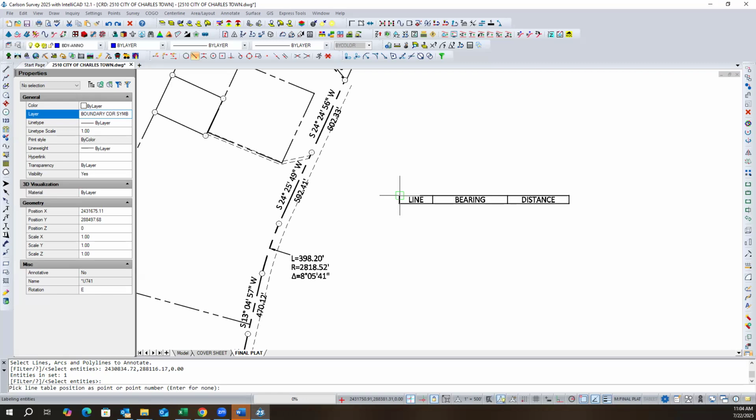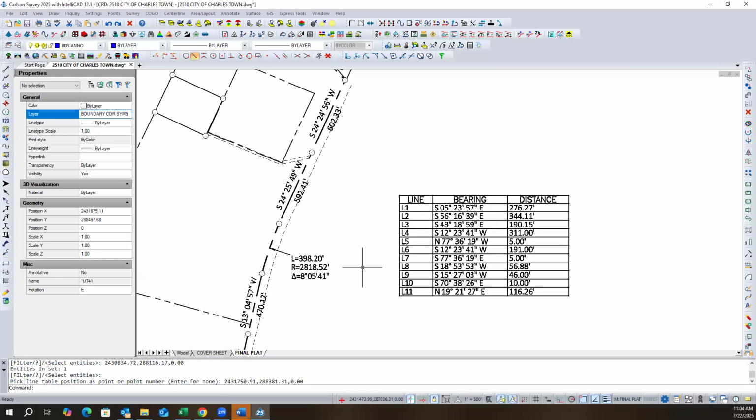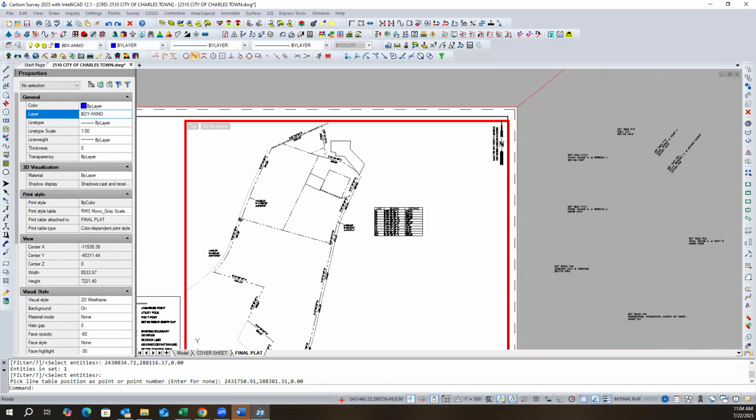How do you know when it's finished? It'll come back down here at the command line and say command. Well, I guess populate the table too. Yep, there you go. All right, so there's your table, everything finished labeling.